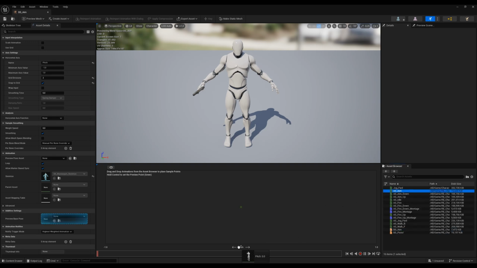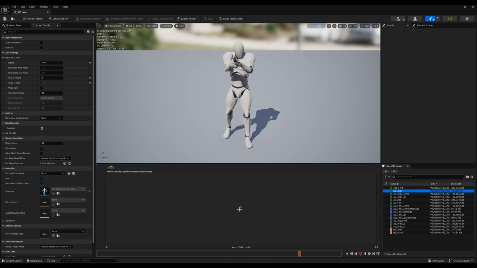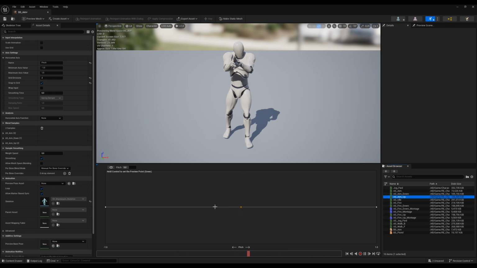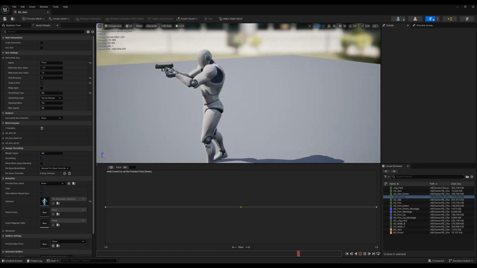Aim, which is our aim straight, is in the center, of course. Aim down is on the left, and aim up is on the right side. Okay, this is it. So make sure it's snap to grid, grid divisions 2, -1, and +1, and it's called pitch. Let's do a smoothing time of, I don't know, let's do something like 0.3 maybe. So we have a little bit of smoothing going on here, and save this.